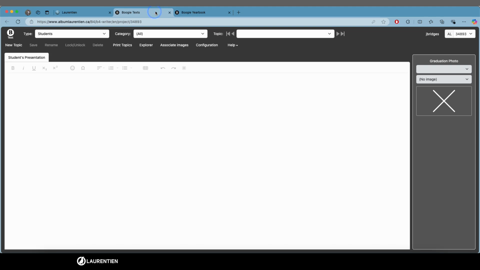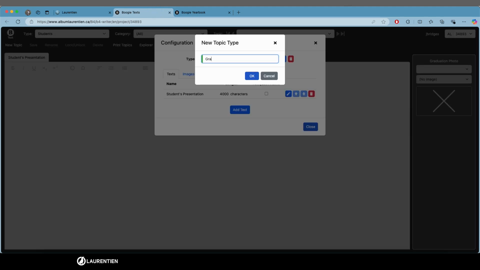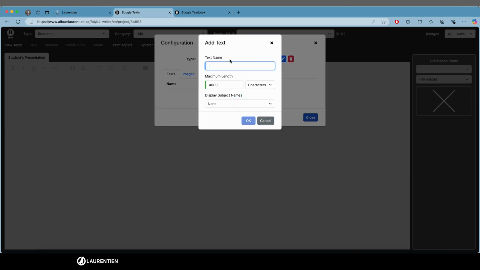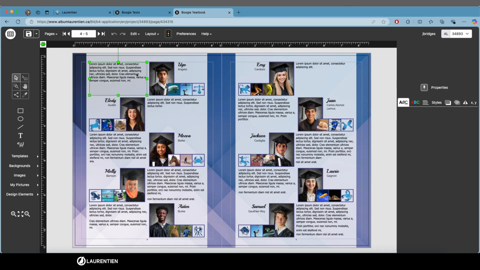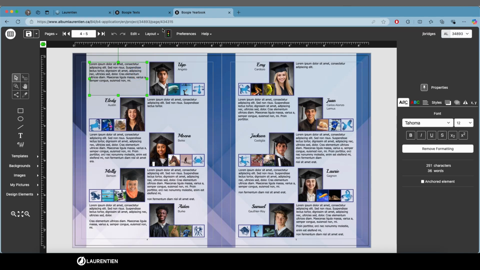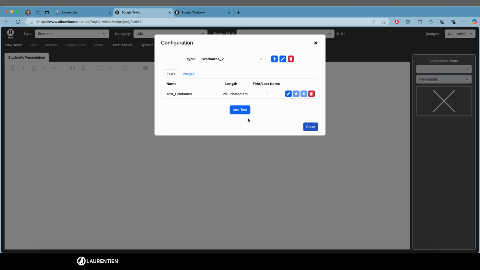So once again, configuration. And then we add a type because the template is different. And then we add one text line for each text box. So the first one is going to be the grad text. And then we adjust the length right here. So 251 characters. And then we don't add any display for the name because it's going to be in a different line right here. That's a different text box.